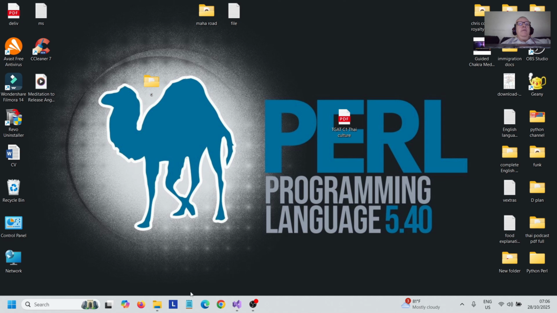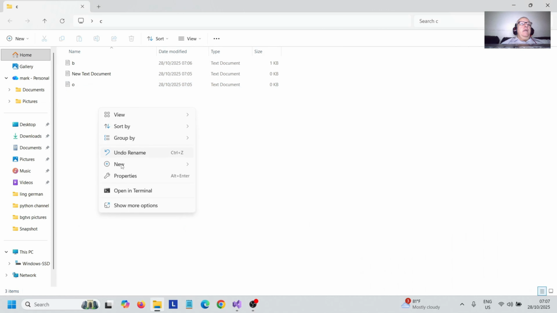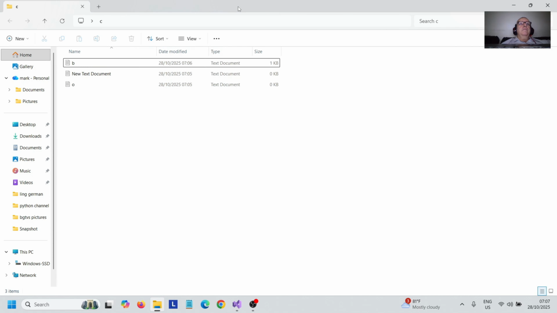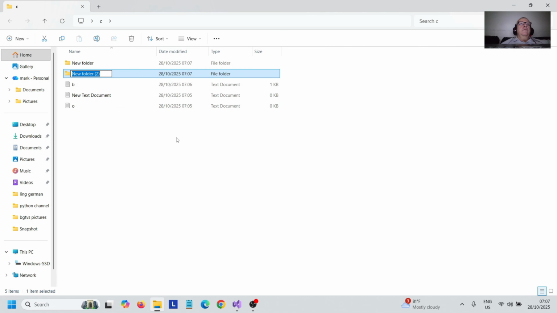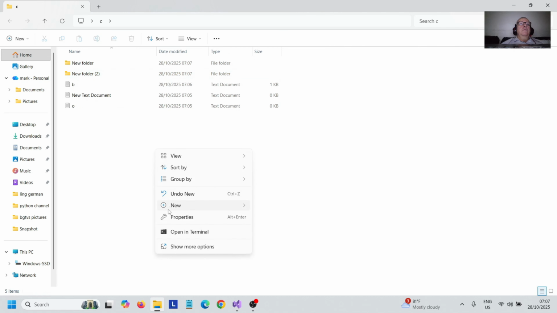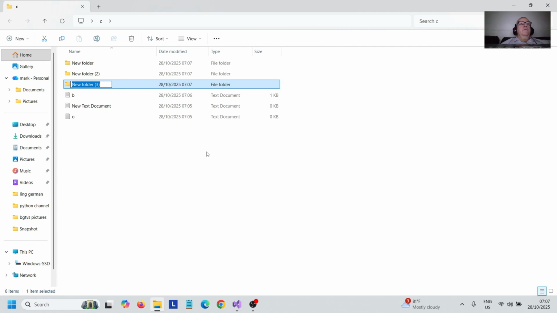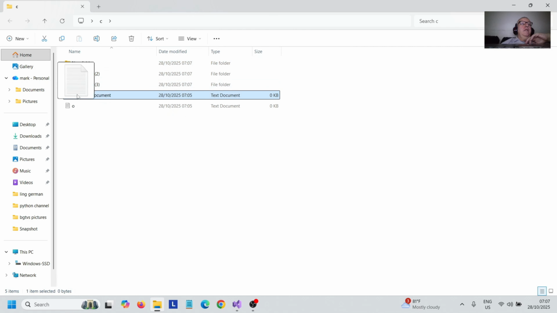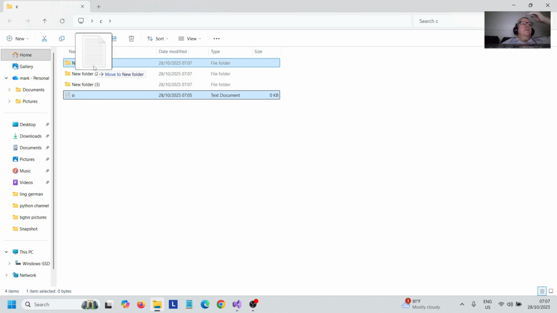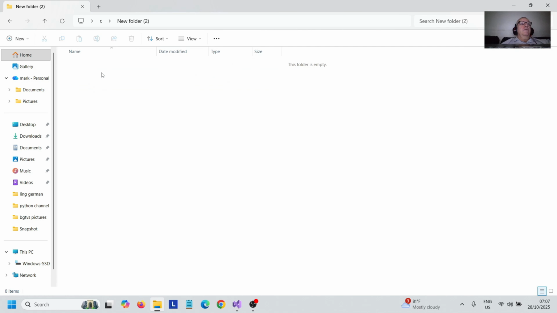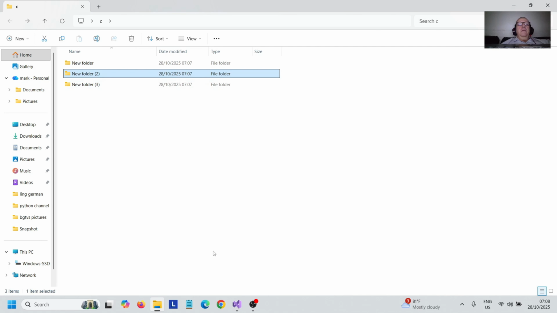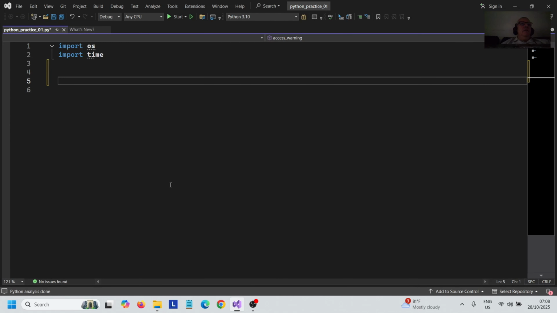Okay, where are we? So we'll just create a couple of folders in here. 1, 2, 3, and then we're just going to put those into there. So the folder at the top isn't empty, but the other two folders are empty. So let's just flick away from there and let's go into this.